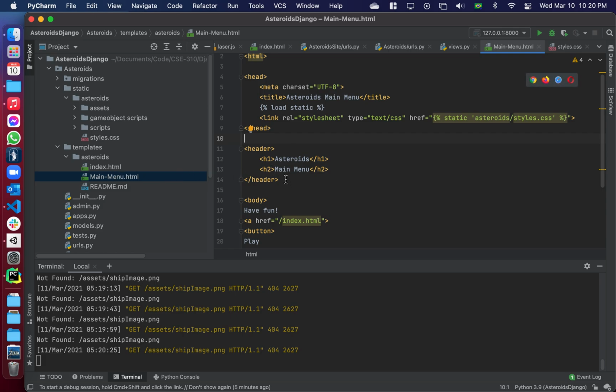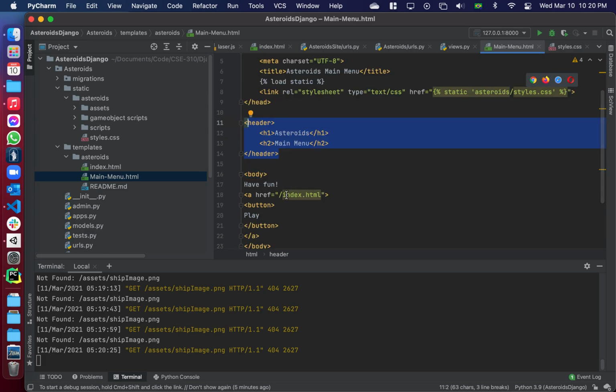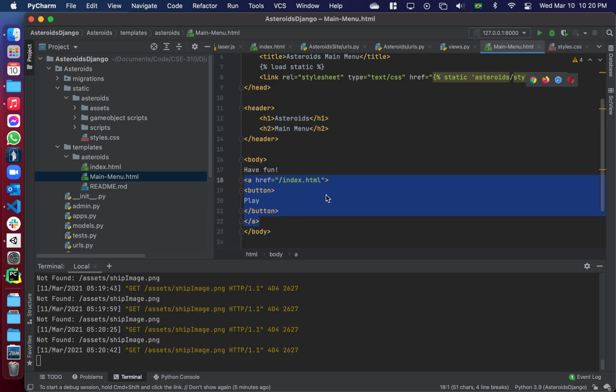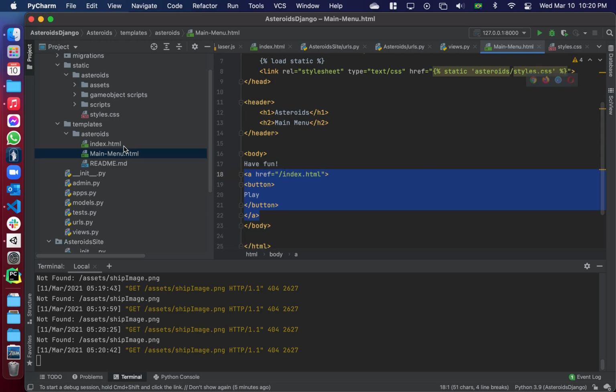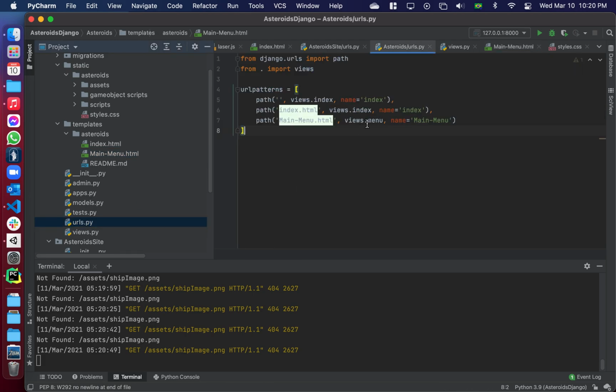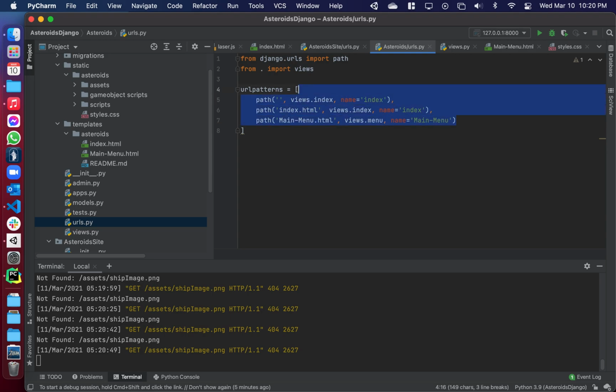More about the main menu. All it is just the header saying asteroids main menu, and then have fun. Yeah, there's the play button. Basically, it takes you to index.html, and that URL is defined right here. So when you're using apps, when you have an app defined in Django, you do have to define URL patterns. Here's the basic URL. It takes us right here.